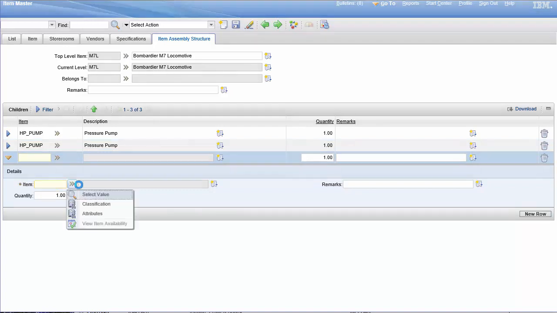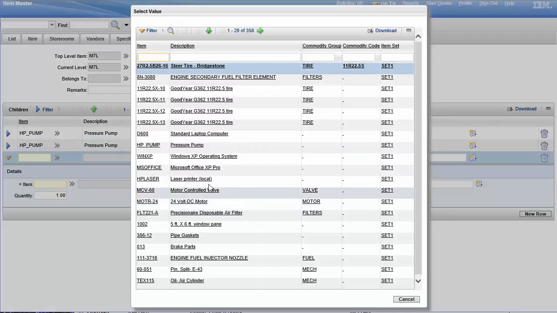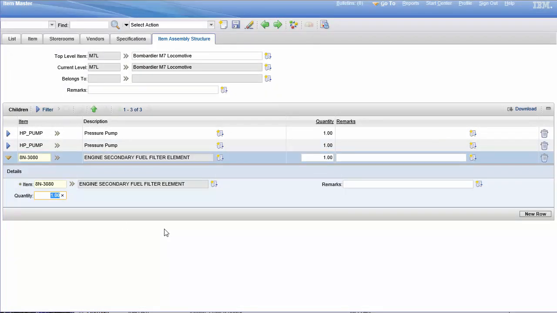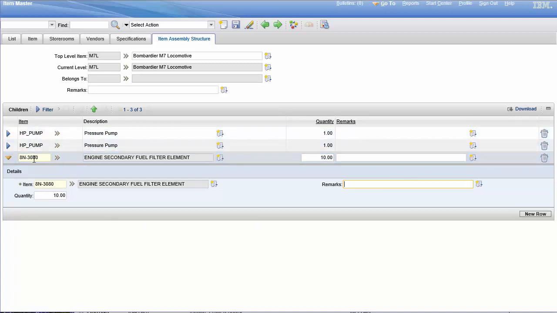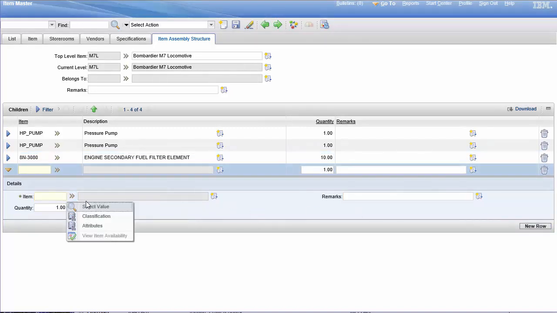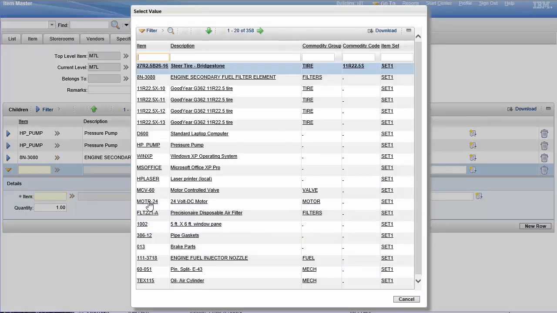Whereas, let's see if I can find a non-rotating item. Fuel filter element. See, here I can put in 10 and I click in the remarks field and it takes it. So assets you have to do individually, and inventory you could do multiples on one line.